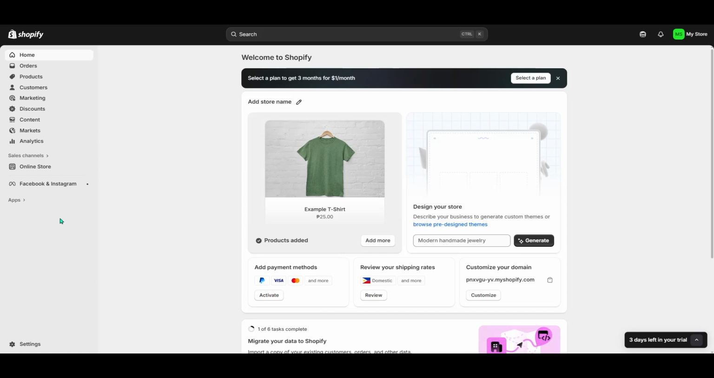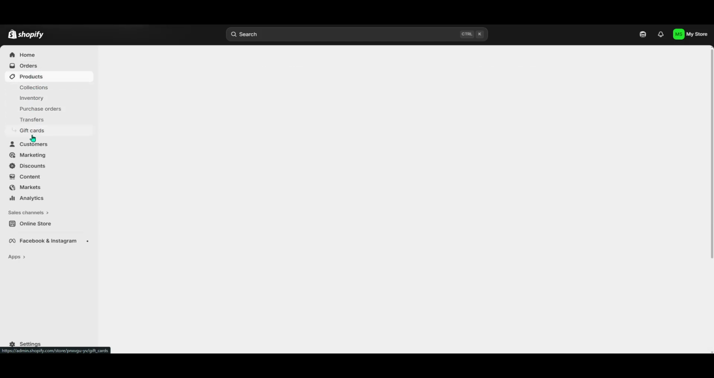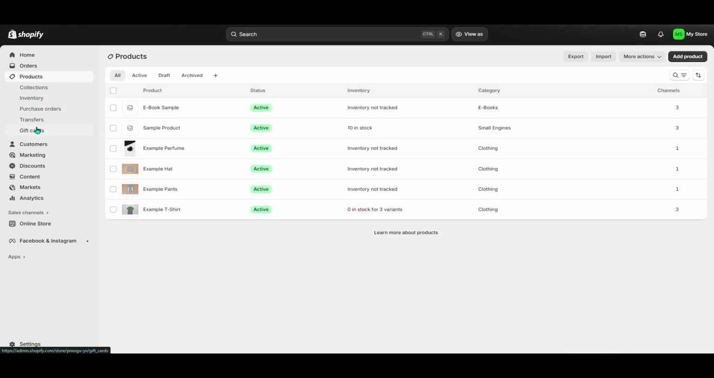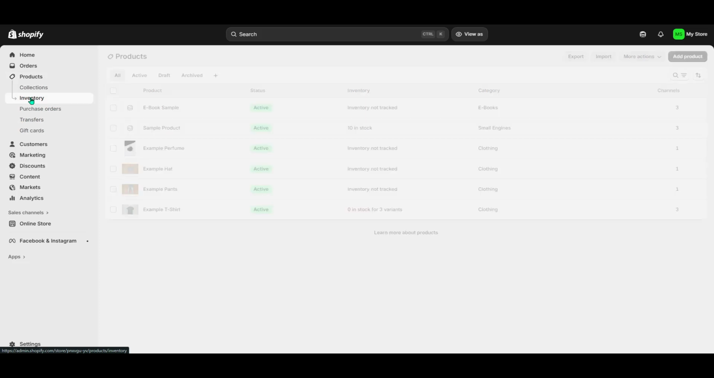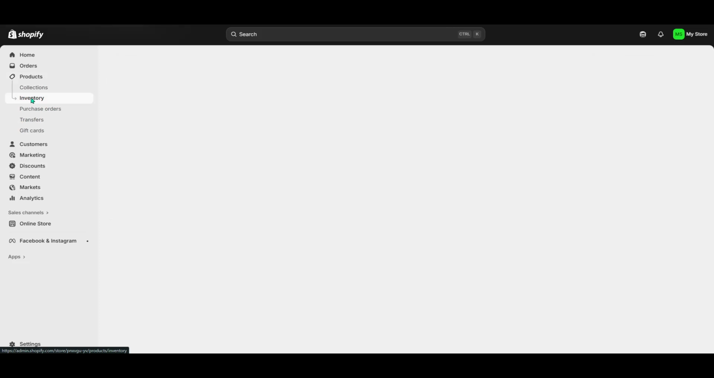To begin, make sure you are logged into your Shopify store's admin panel. On the left side of the panel, you'll notice a navigation menu. From here, go ahead and click on Products. This will lead you to a page featuring an overview of all the products in your store. Alongside the Products tab, you'll find another option labeled Inventory. Click on Inventory to proceed.